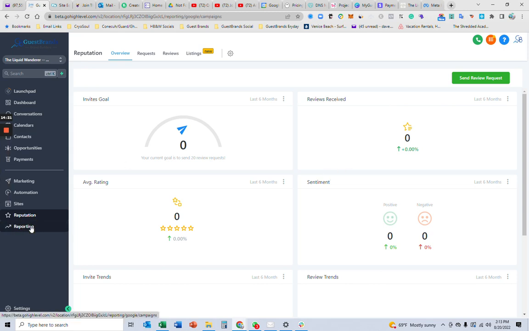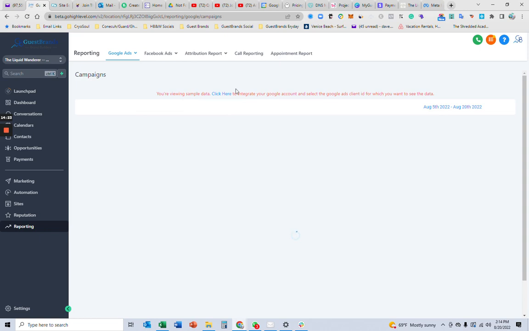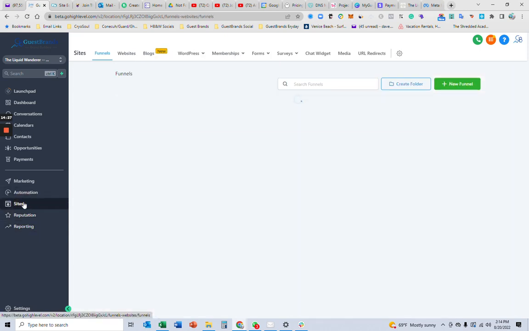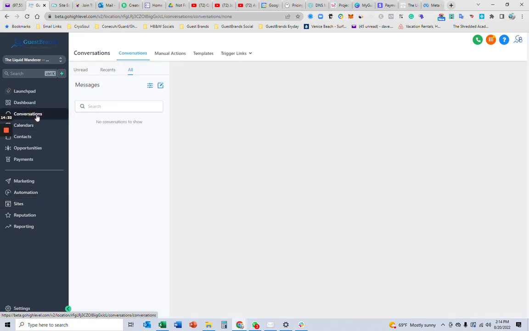So the reporting piece, you don't really have to worry about too much as well. I have pretty much covered everything that I wanted to cover. Again, you're going to live mostly in conversations. I think on the phone app, you also have access to contacts and opportunities, and then maybe calendar. And those are the four that you'll live in. Your dashboard may look a little different than this.